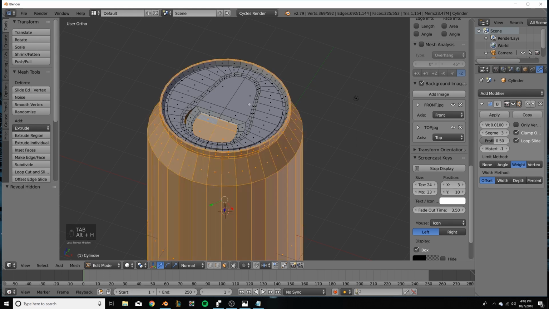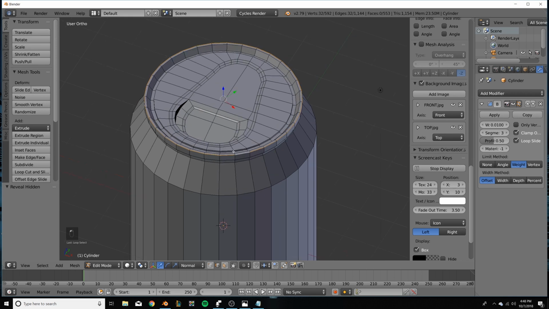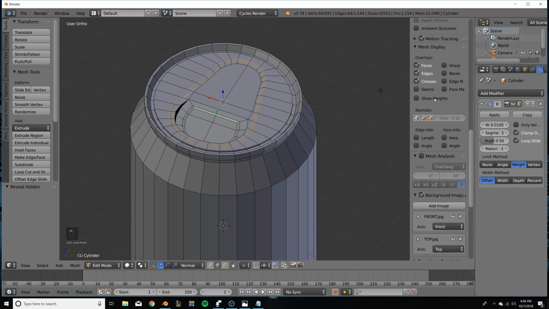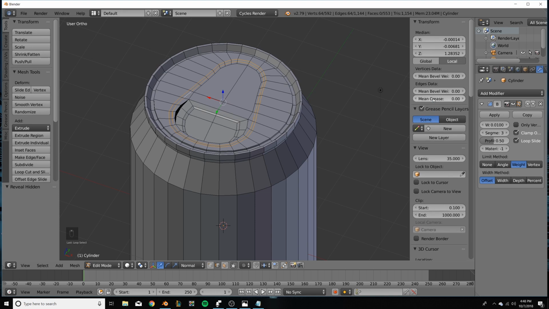So now hit Alt H, unhide all those, go into edit mode and select all these edges that I'm going to select. We want these edges to be a little bit sharper and have a little bit more detail. So this one and this one, and we're going to go up to the top and hit Mean Bevel Weight and bring that to 1.